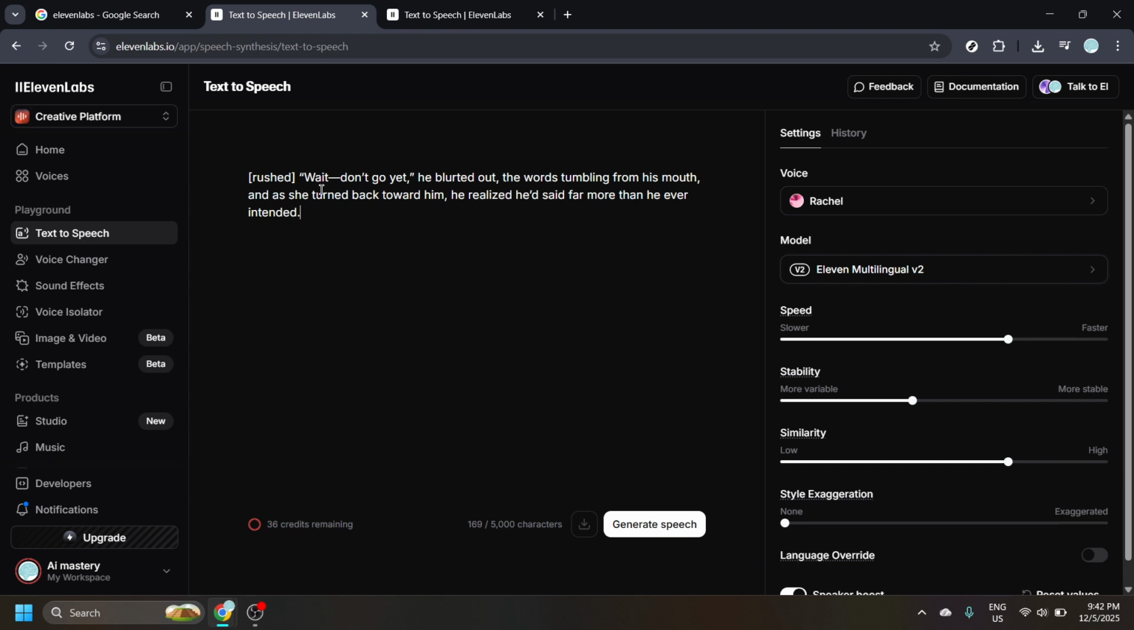That bracketed cue nudges the model to tighten pacing and deliver lines more quickly. Keep your punctuation natural and consider slightly shorter sentences if you want the speed to feel crisp without getting messy. The key is that the style cue sits at the very start so it applies to everything that follows.